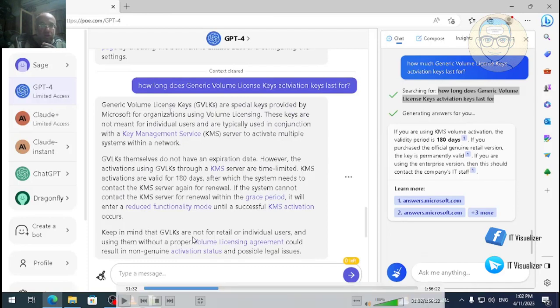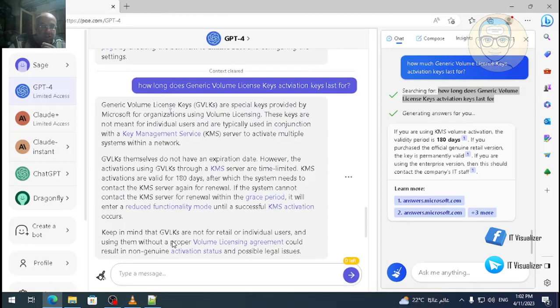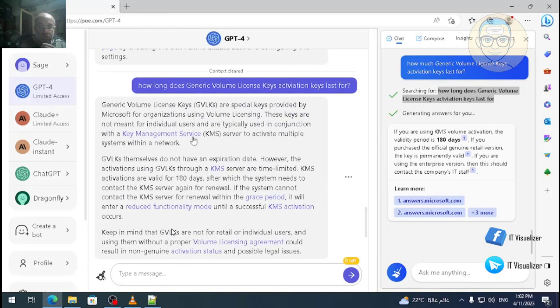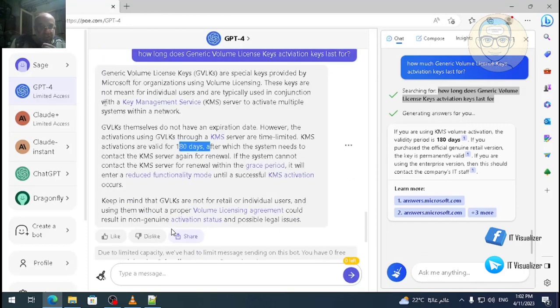Keep in mind that GVLKs are not for retail or individual users. Using them without a proper volume license agreement could result in an ungenuine activation status and possible legal issues. So this is another answer which is more detailed and explains a lot. So for the generic volume license, this is the answer.